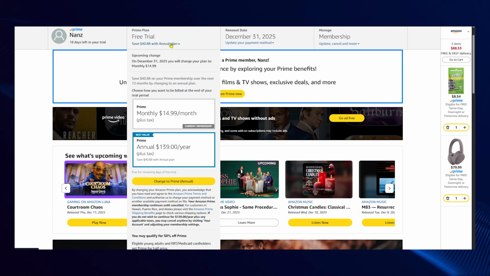Once the drop-down menu has been activated, you will see a range of payment frequency choices. Look specifically for the monthly payment option among the choices provided. Selecting monthly will change the billing cycle for the Prime plan to a month-to-month basis, allowing you to manage your subscription in accordance with your budgeting preferences.